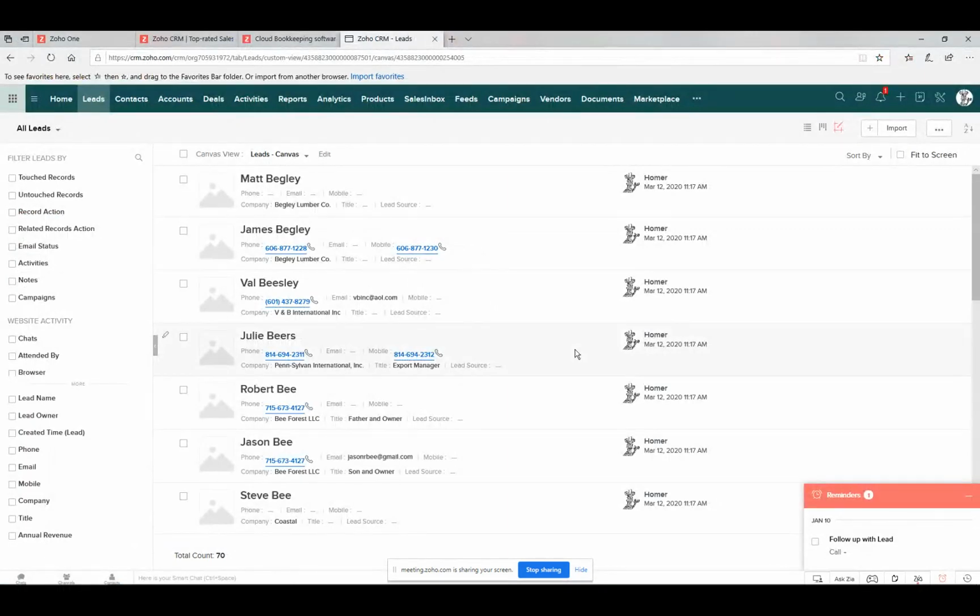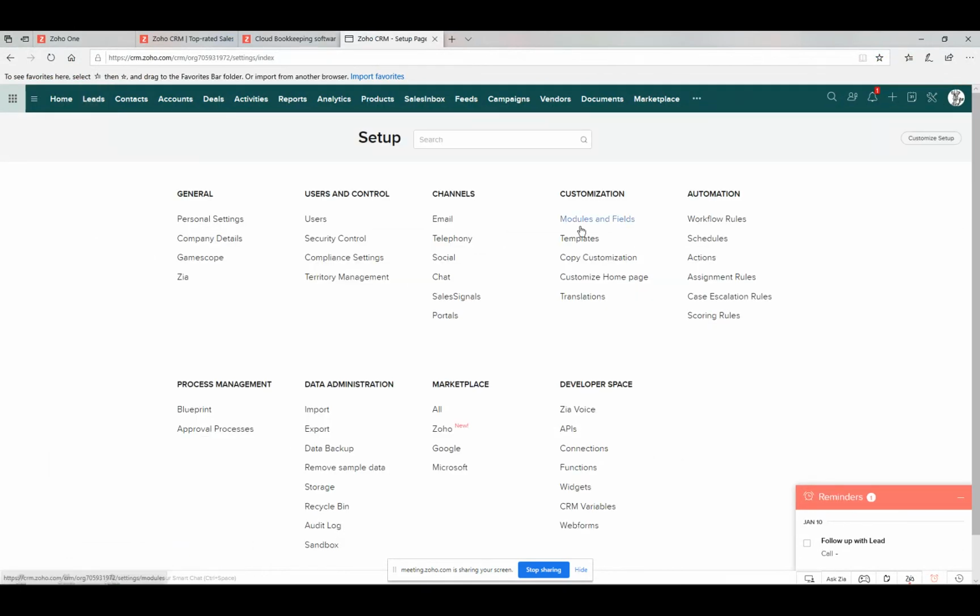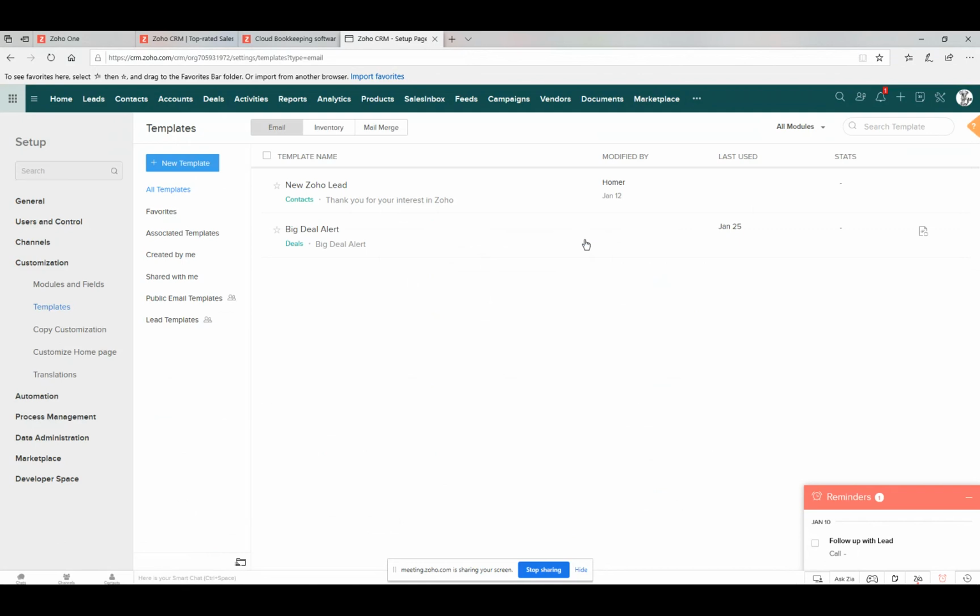So we're in the demo system. We're going to go over to the little wrench here, the setup section. And under customization, you'll see an entry for templates. There's 2 kinds of templates. There's Word templates where you print, say, a contract. Those are mail merge. And then there's email templates. Inventory is like a list of templates. And so we're going to create an email template.